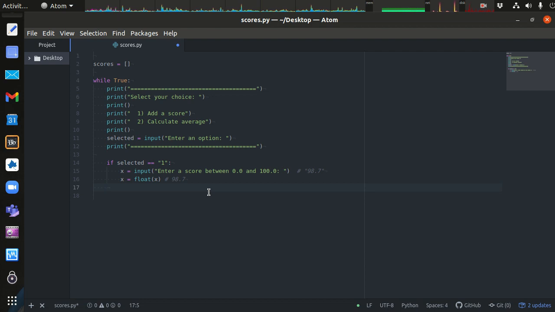So if we have this value x, what we want to do is append that to our list. Scores.append. So append is how you add an item to a list. We started with an empty list, and now we're going to add the value x that we got from the user and converted to a float. So that is going to be in our scores list. And that's all there is to option 1. We added a score.